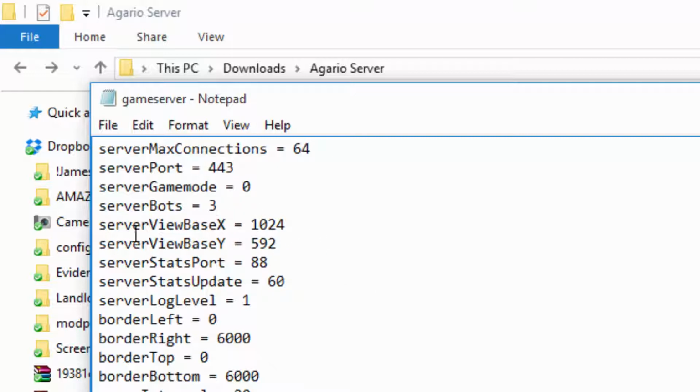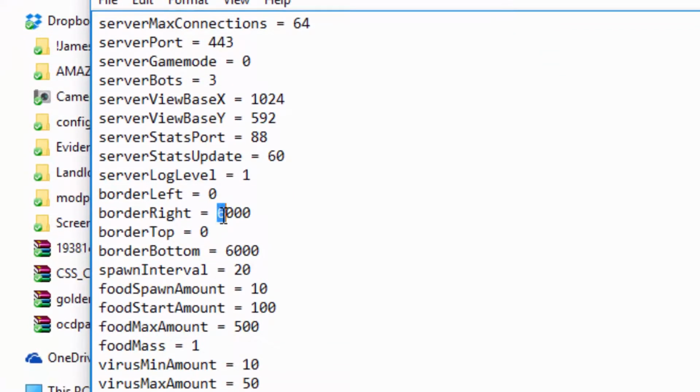So you don't want to really mess with this, or this. But this is how big your map will be here. So you can change this to say 12, and this one to 12 as well to make sure it's square. And that will make it twice as big as it normally is. But we just want a small map for now because there's no one else in the game.